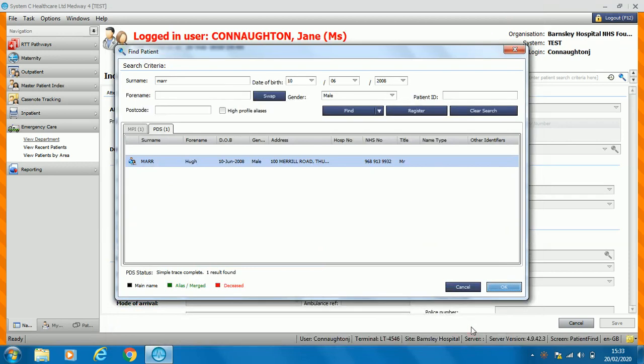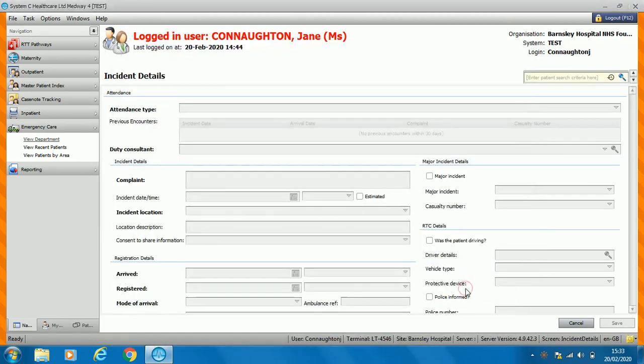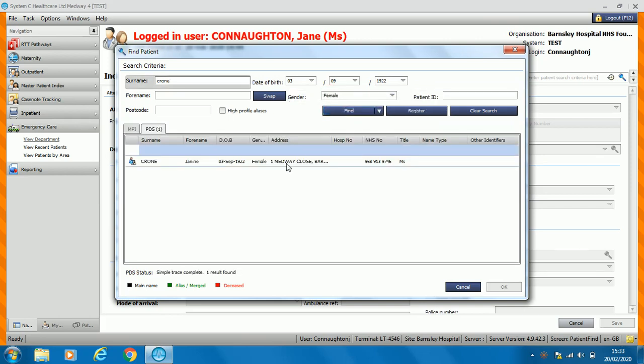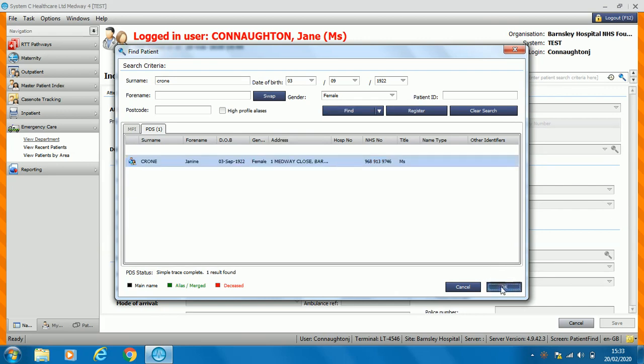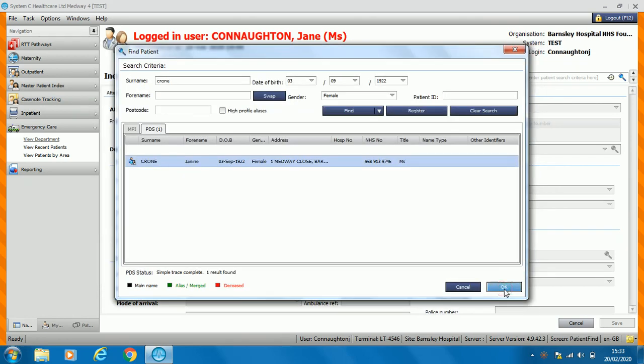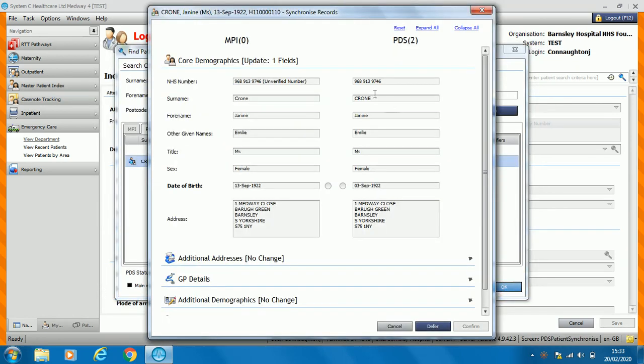Another scenario may be where there is conflicting information. Once again, some discrepancies. In this instance, we'll search again for our minimum criteria: surname, date of birth and gender. And click Find. We can highlight the record and click OK as previous. Once again, highlight the record. In this instance, we have both an incorrect and unverified NHS number, and we've got a different date of birth.